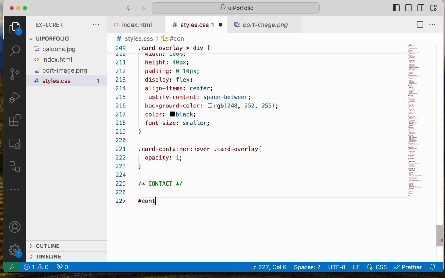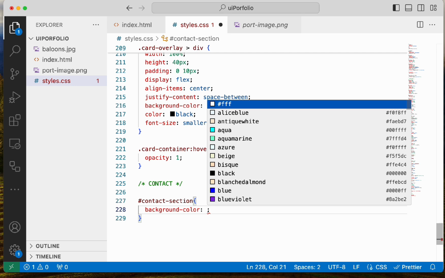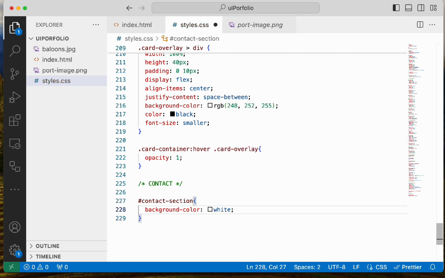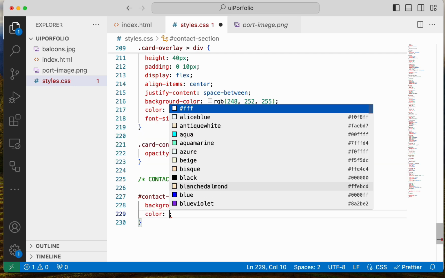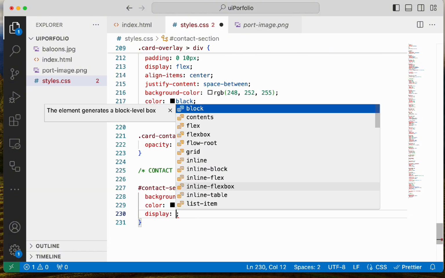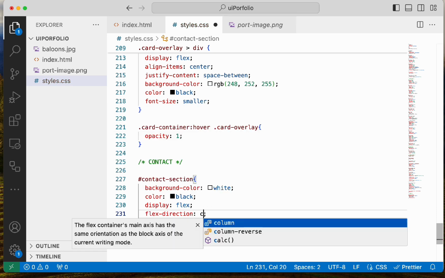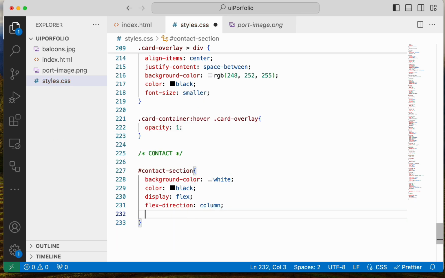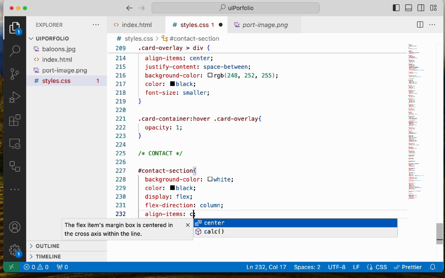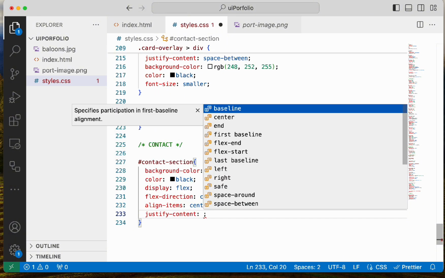So, contact section. The background color, we want it to be white. And just type it white this time. Color should be black. And then display should be flex, and flex direction should be column. And then align items should be center, and then justify content should be center.